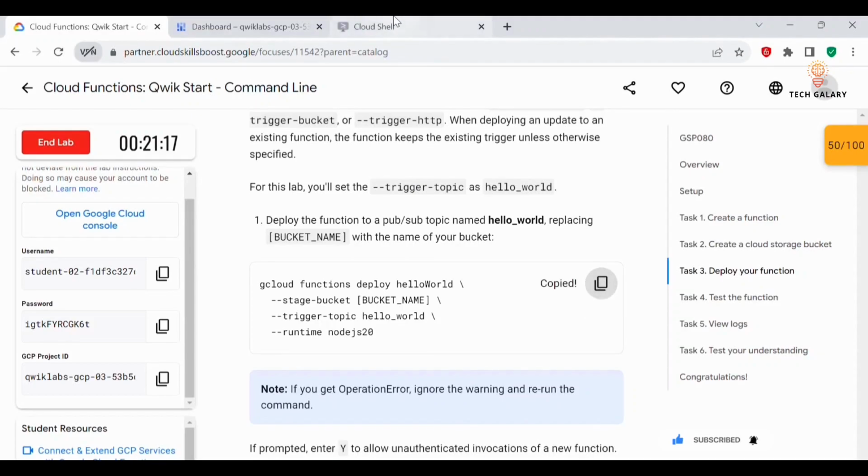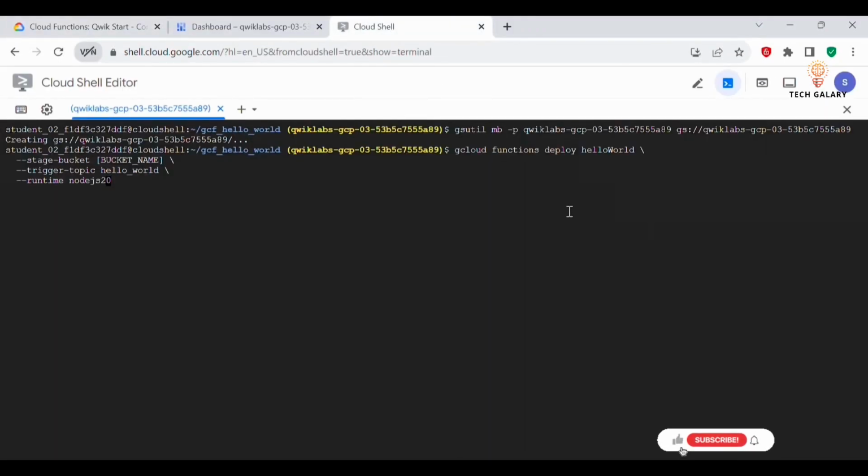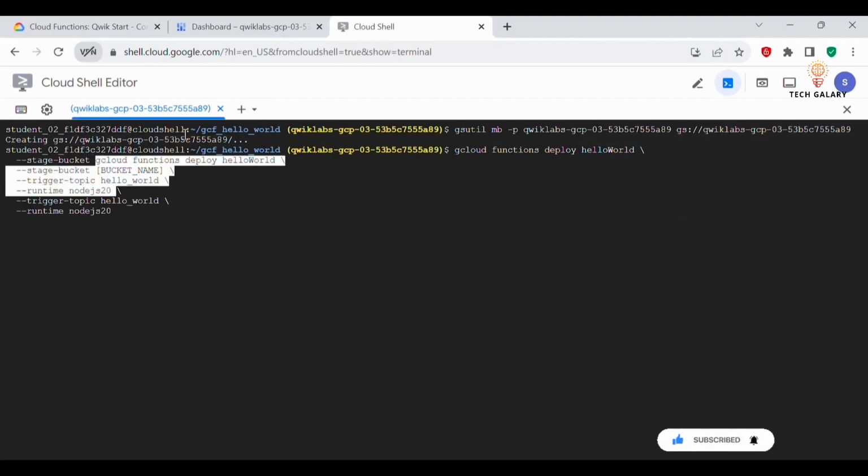So let's copy this command and go back to Cloud Shell. Here, remember to update the bucket name. Whenever any new file gets uploaded to the bucket, it creates a Pub/Sub topic event, and this will trigger the function. So this is how it works.